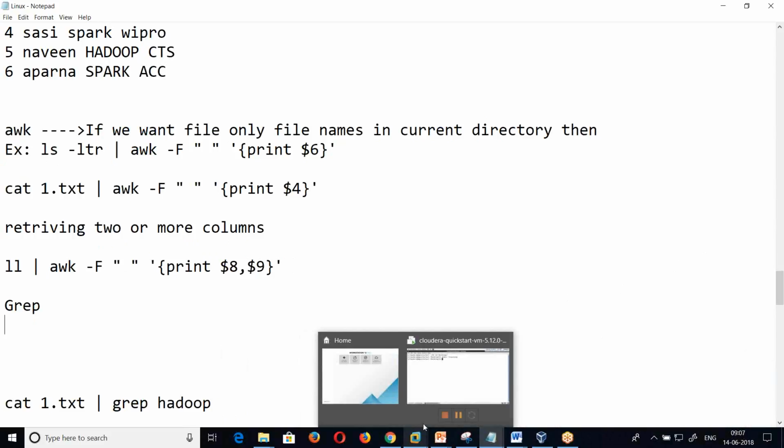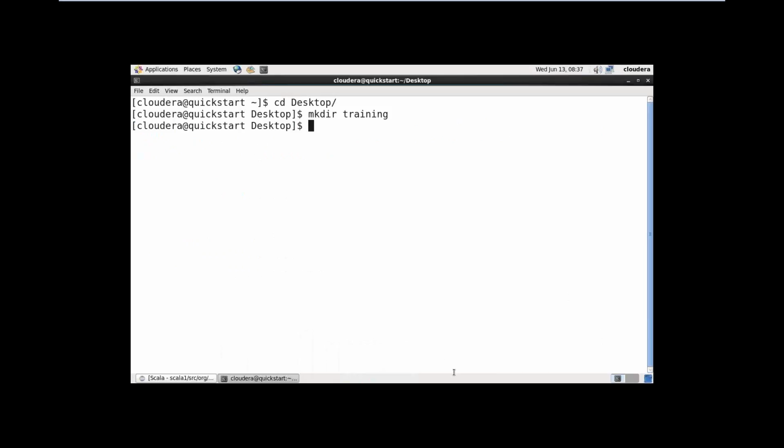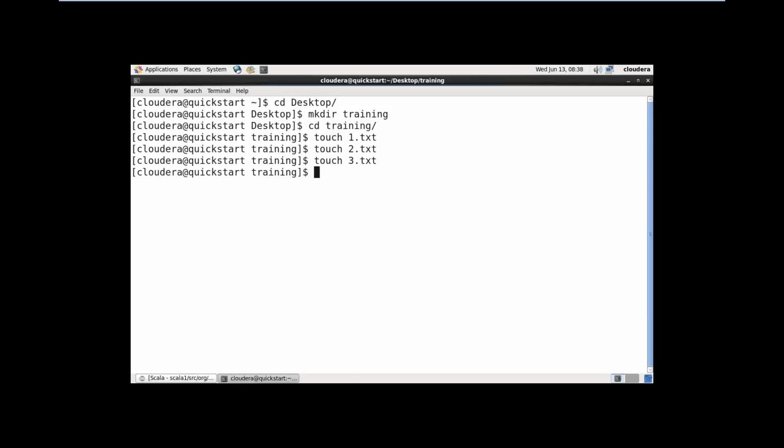Okay. So I have created one directory here. After creating the directory, you know how to create the files inside the directory. I'll go inside the directory. It's the training directory. I'm going to create the files. That is the command. So 1.txt. This is one of the files I have created. I'll create 2.txt, and 3.txt. So these are the files which I have created.